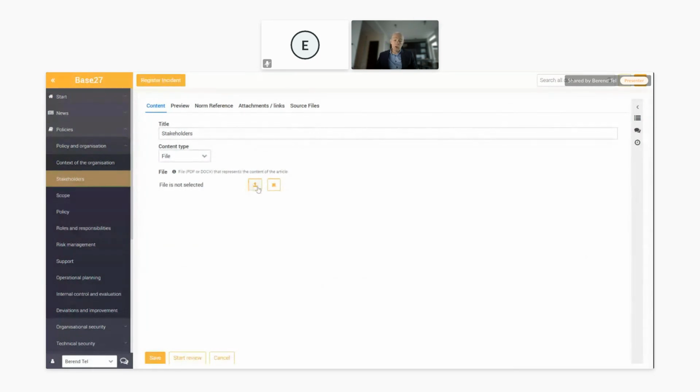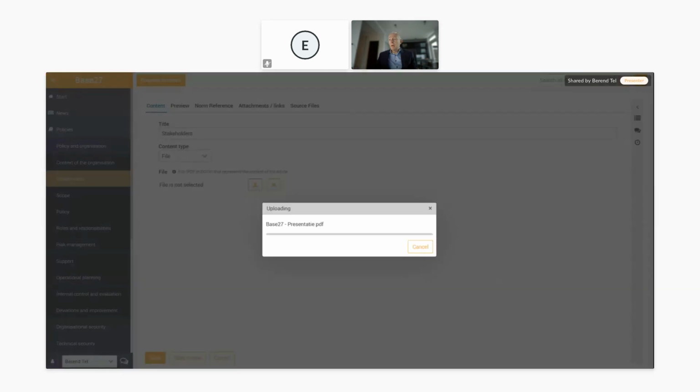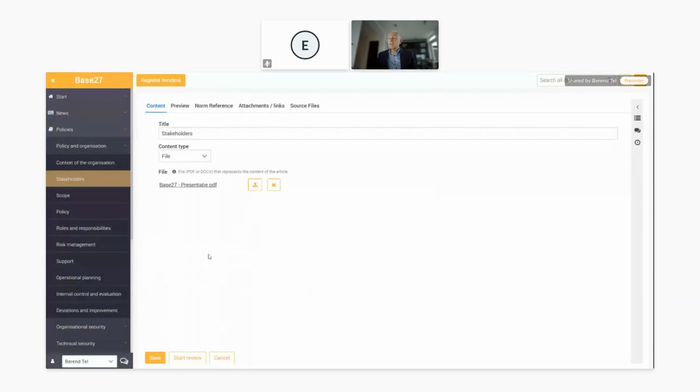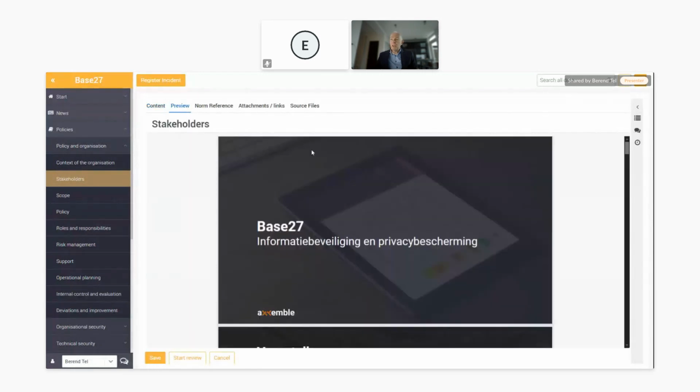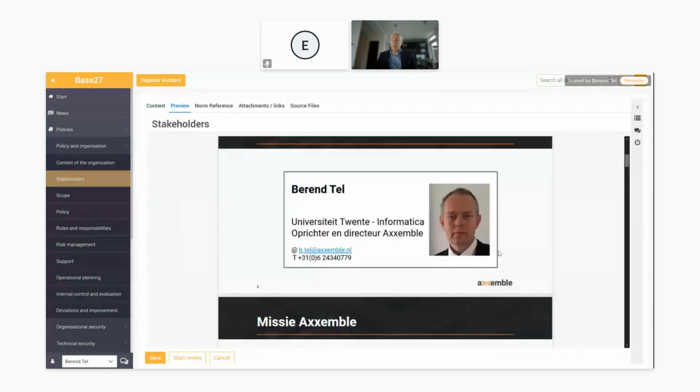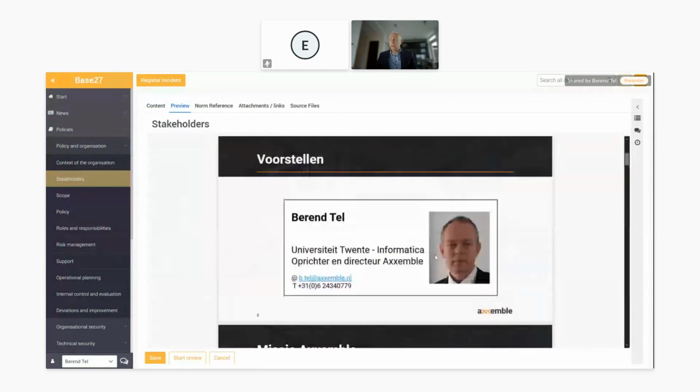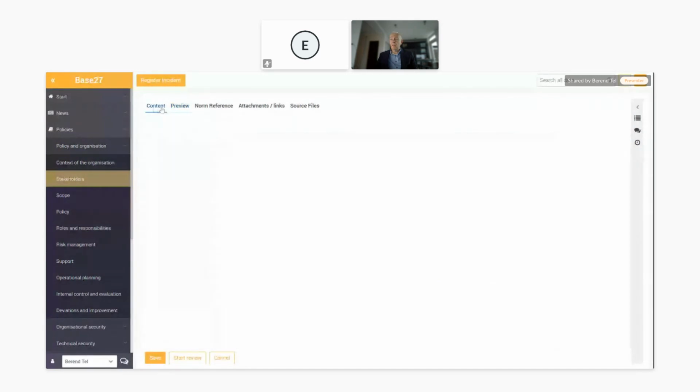And if you're not aware of this feature, when you click on File, you can upload a certain file. I see I did not prepare that well, but let's take one anyway. It's about the presentation, and in the preview you will actually see that file, and when I save it, it will show the file for the other users as well.